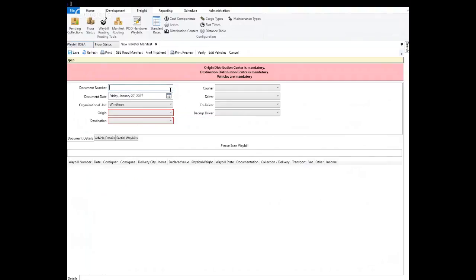Do you have transfer manifest numbers that you write out yourselves? Okay, so the system generates it for you. You can leave that blank. Document date is always today, so you can leave that. Organizational unit will always be Windhoek or wherever you're logged in, so you can leave that. Origin and destination, you'll see our red blocks, but for now you can also leave that out. I'll show you now.